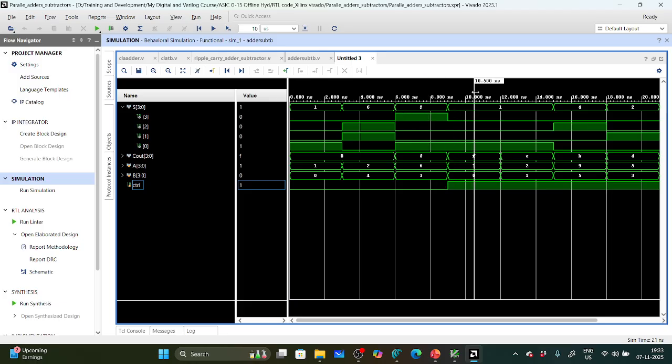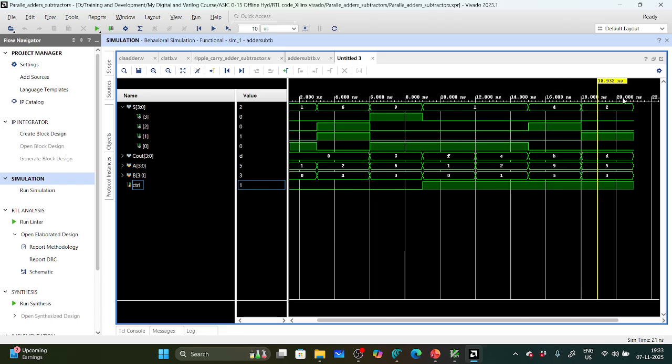Next, here it will do subtraction. What is A? A is 1 and B is 0. 1 minus 0 means you are getting sum equal to 1. And here you see, A is 2, 2 minus 1, 1 only you are getting. 9 minus 5 means 4 you are getting. And 5 minus 3, 2 you are getting. Like this you will get. So like this you can simulate.